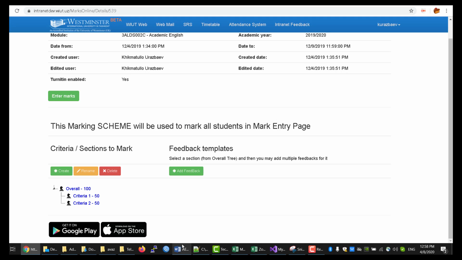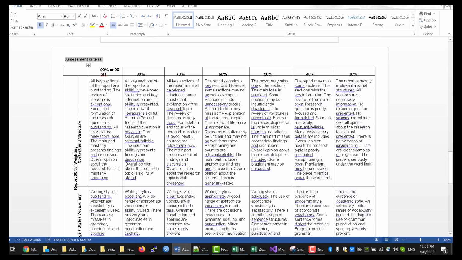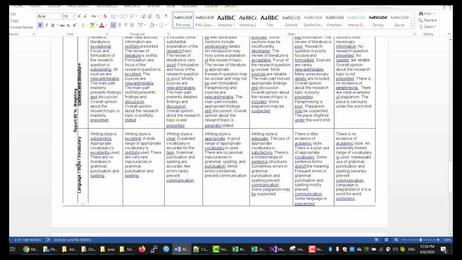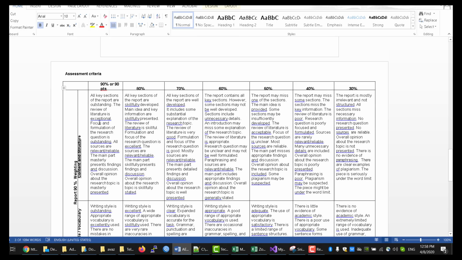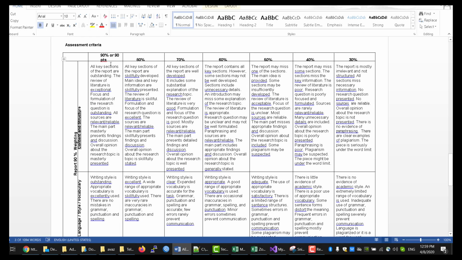Let me explain. Let's say we have a typical marking scheme, a very simple one in this case. We have report 90% here, and report contains content, structure, and language, and it has 90% as the maximum points of this section. This is 80 points out of 90, and this is 70.